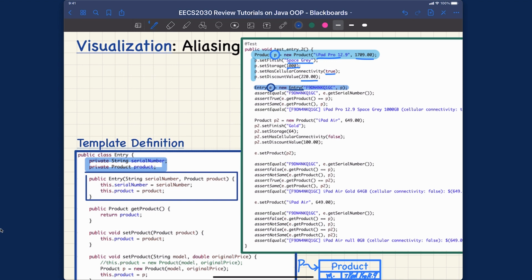So how do we draw that? What I will do is draw a box over here, and the type of object I'm trying to visualize is entry, because we're creating an entry object over here. And then we know that entry has two attributes, so there'll be two compartments of the entry object here. One would be serial number, the other one would be product. And the serial number is simply this value over here, F9DN4 and etc. But for this particular example, we don't really change the serial number, so that's okay.